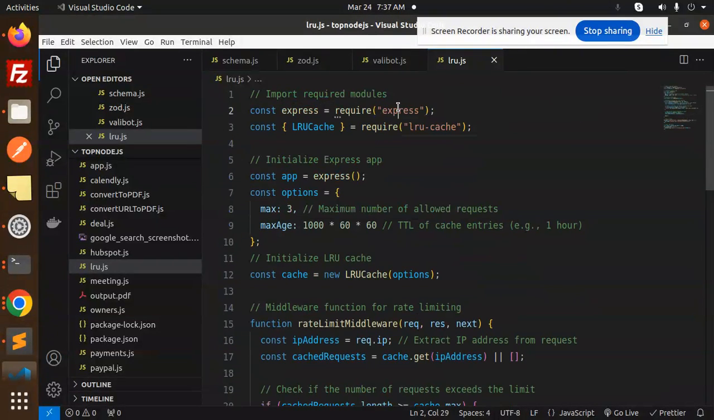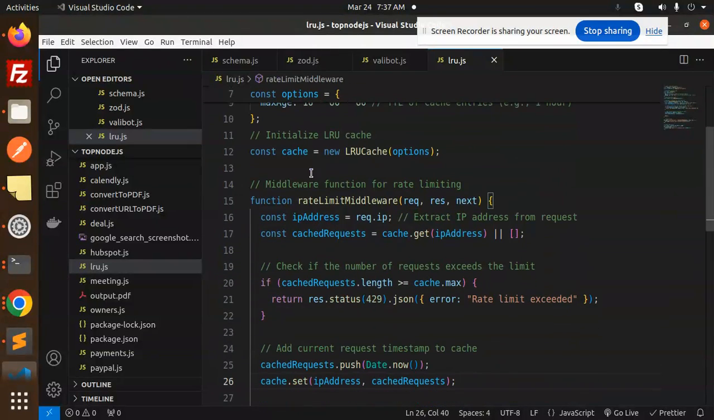Here you can see that we have used express and lru-cache, and initialized the express application with the help of this. We have options: the maximum number of allowed requests. The maximum would be entries, for example 1 hour. You can reduce this to something like this. Here you have to initialize the lru cache, and after this we have a middleware function.